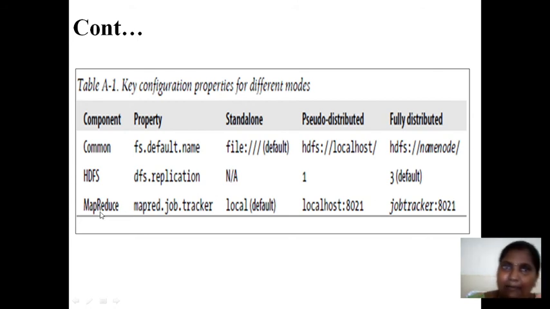MapReduce work is going to be initiated by the job tracker. So at present the job tracker location is local. If there is any local path, a localhost path, we have to give this path along with the unique number, that is the port number, and for fully distributed we have to give the path along with the port number.